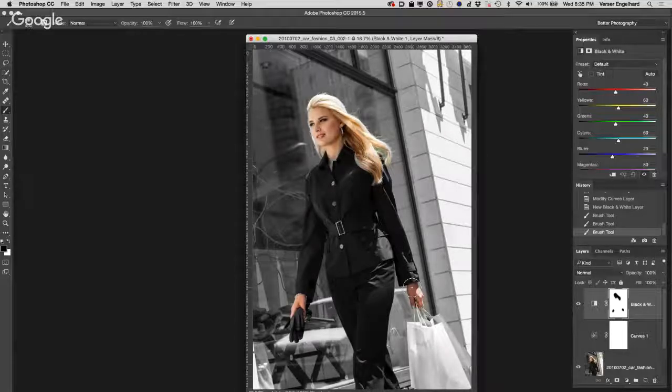Is this working for you guys? Okay, your black and white adjustment layer. This guy, you're on this layer right now. And you need to switch this because you need to be painting with black.